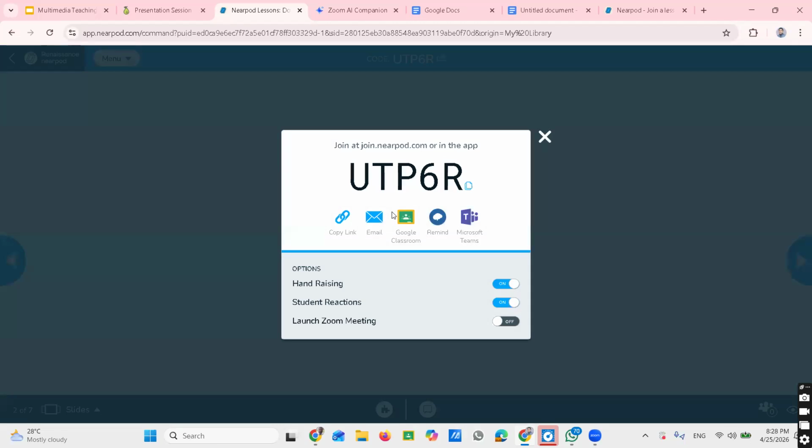Right, click on the lesson, type the lesson code that I mentioned earlier, at the place I showed where to enter the lesson code. The lesson code here is UTP6R, all letters are in capital. Take 1 or 2 minutes to connect to the activity platform.